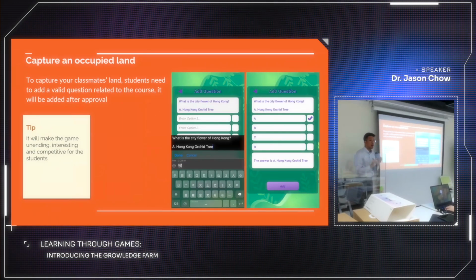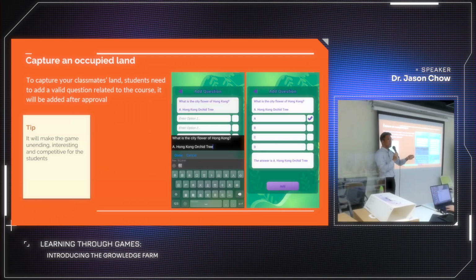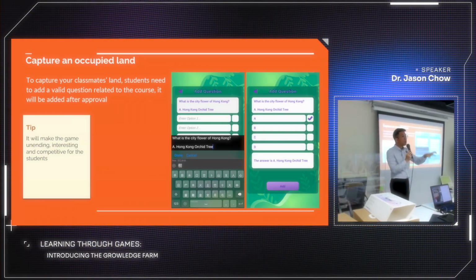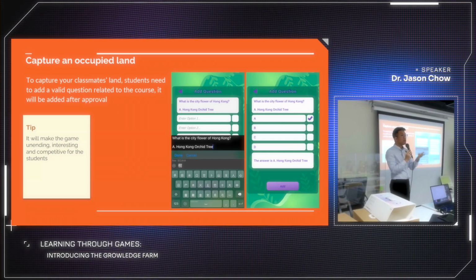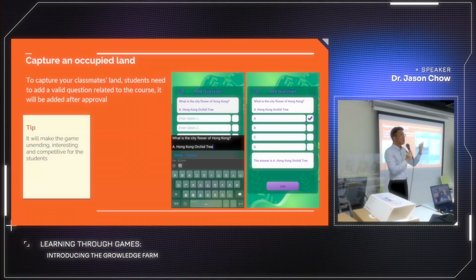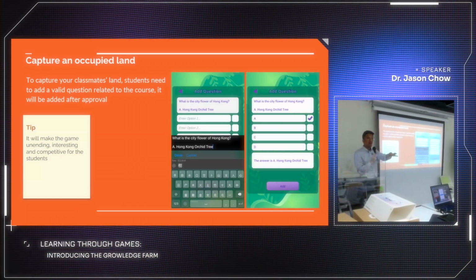So how can you steal another student's land? What you need to do is not only answer a question correctly. You need to create a new question, so you need to be a little bit more creative and contribute a new question to the question bank. You see that there's a land occupied by another student, but you want to steal it. So you click on that land and then you create a new question. If the question is approved by your teacher, so if your teacher thinks that this is a good question, then he or she will approve your question, and then you can occupy another student's land so that they can fight with each other.